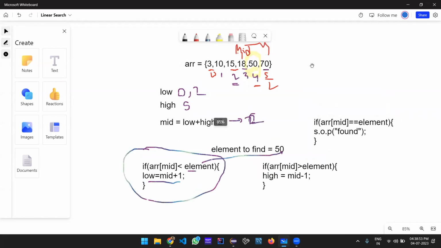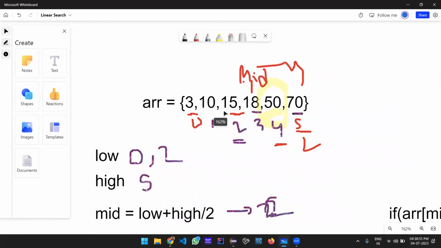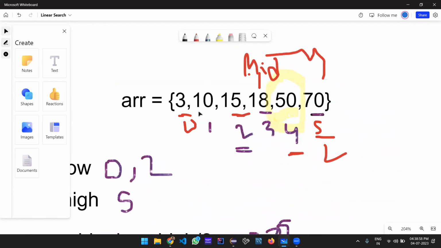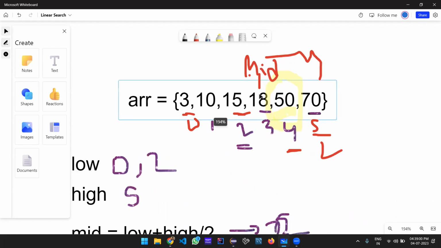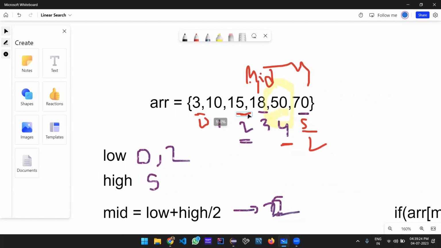What we do here, in this array, we divide. First we divide and then see whether the element lies in which part, after the mid part or before the mid part. If the element lies in the part before mid, we need to change the high. And if the element lies after the mid part, we need to change the low. If we change this, the iterations become fewer.